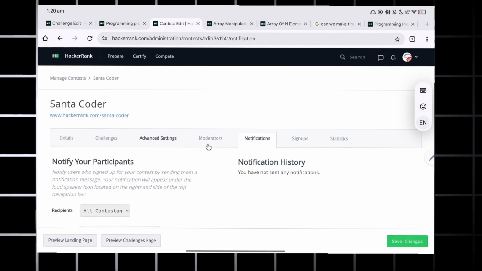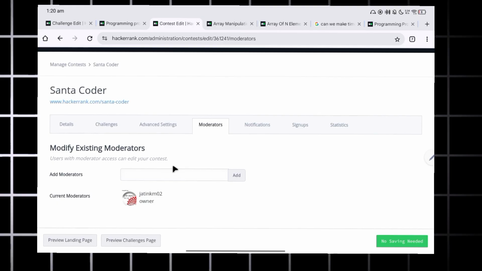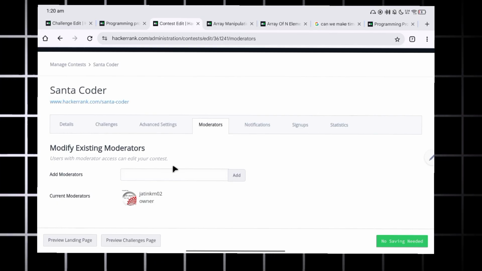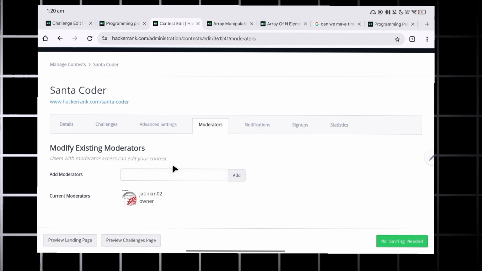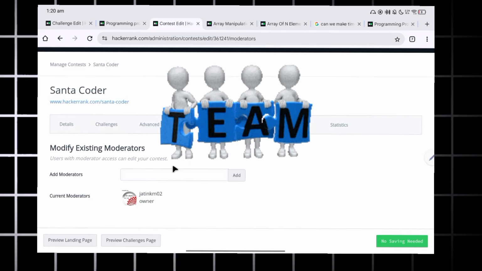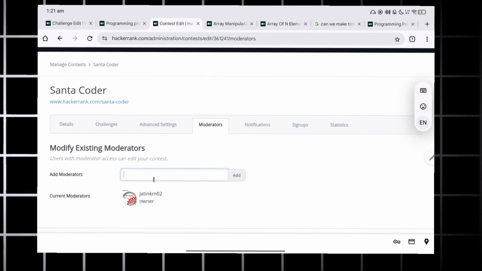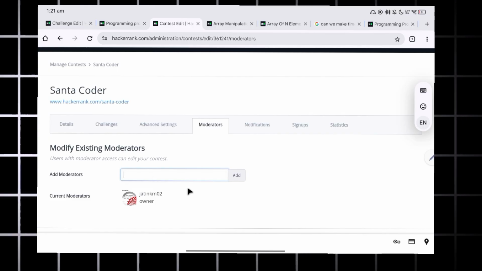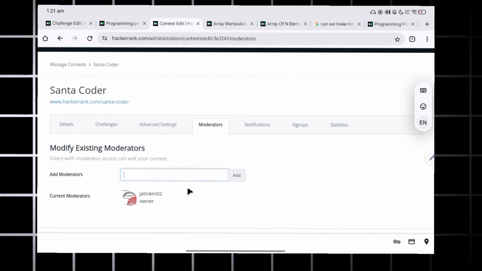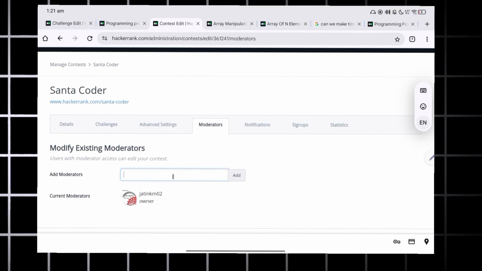And I think that's more than enough. And finally, here are the moderators. You don't need to do that unless you are in a collaborative project. If you are hosting a collaborative project with some of your teammates, then you can prefer this. You can add your friends or your staff as moderators, so that they can also edit the contest. But be careful while adding this, because they can edit the contest.